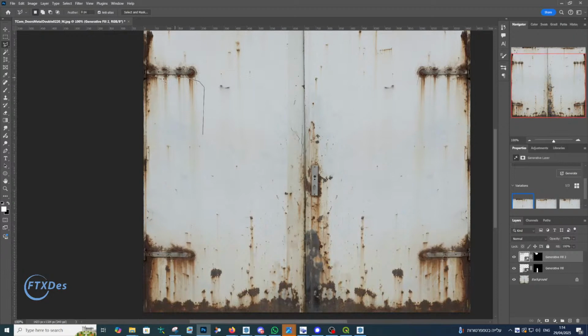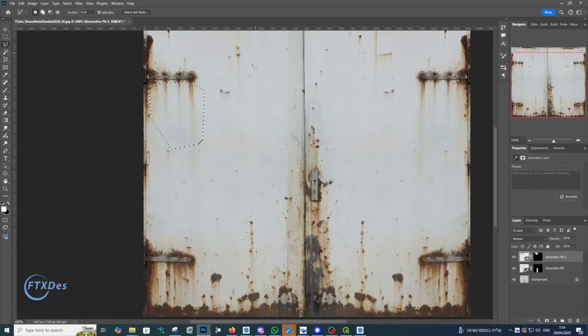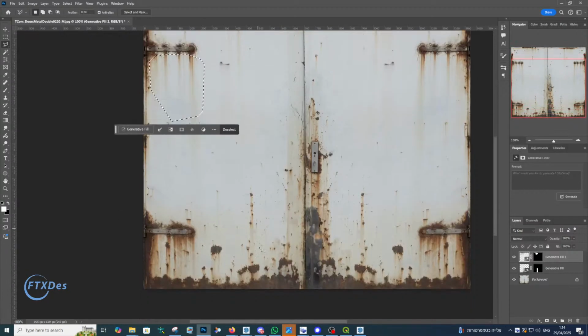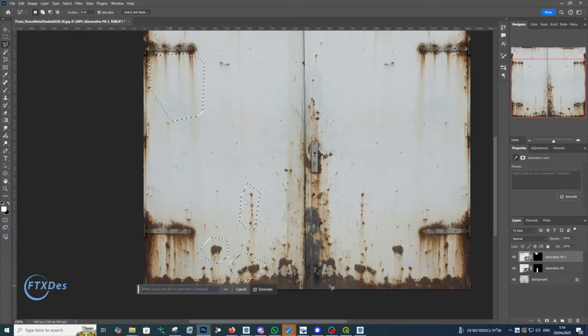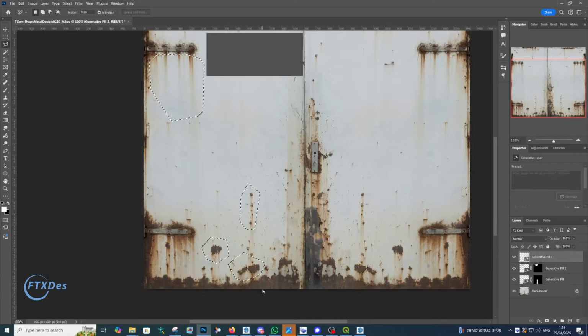Here we have some annoying repeatedness. This one is fine. This one is bad. This one is bad. This one will also be removed, so nothing repeating will be visible here. Generate a fill.